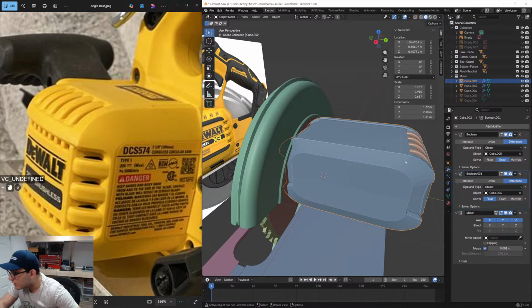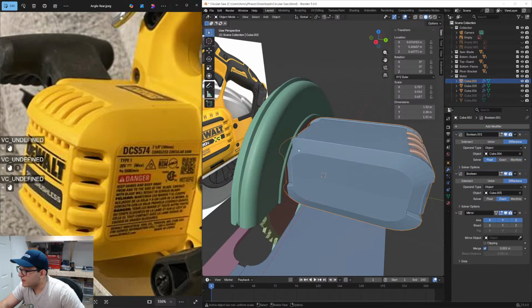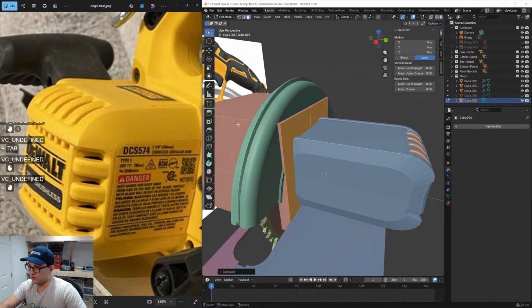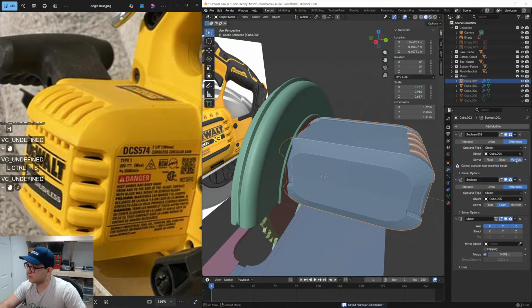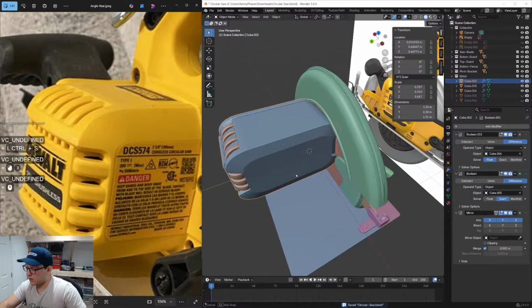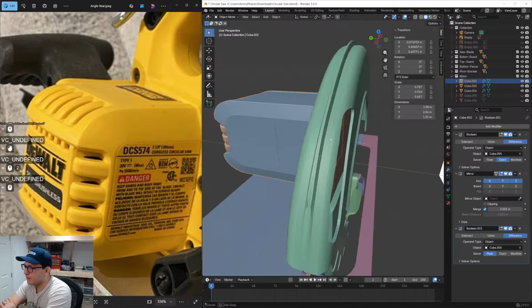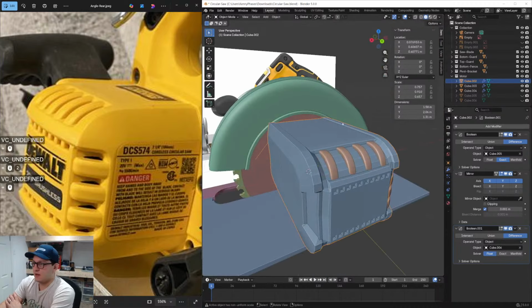Why isn't it working? Is it not? What do you mean it's not manifold? Try exact. Oh, it needs to be after everything. I'm stupid. There we go. Because we mirrored it. I'm sorry. We mirrored it to that side. Now I feel like an idiot.